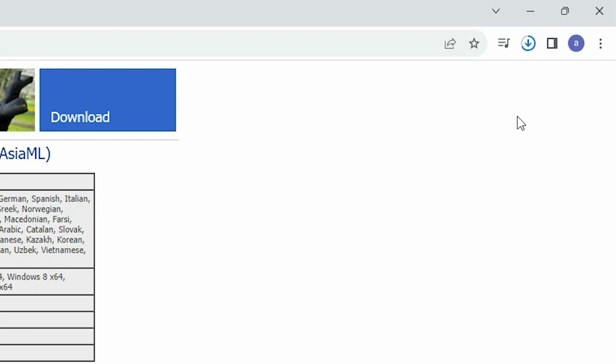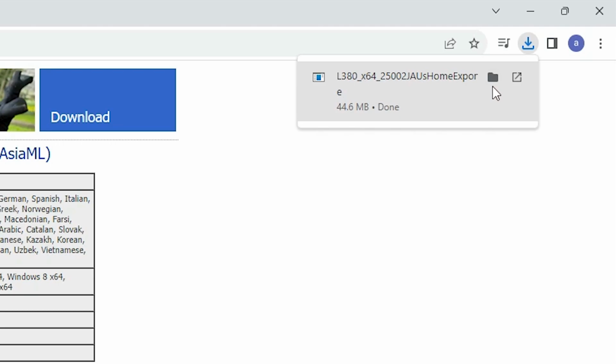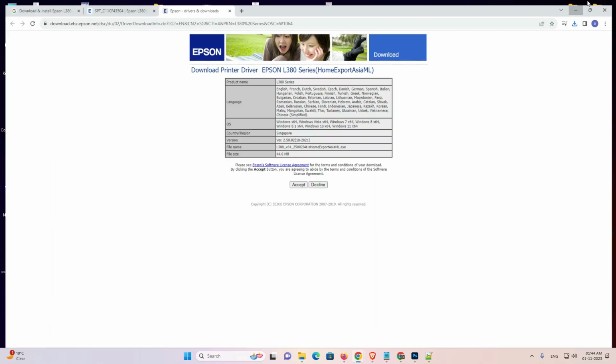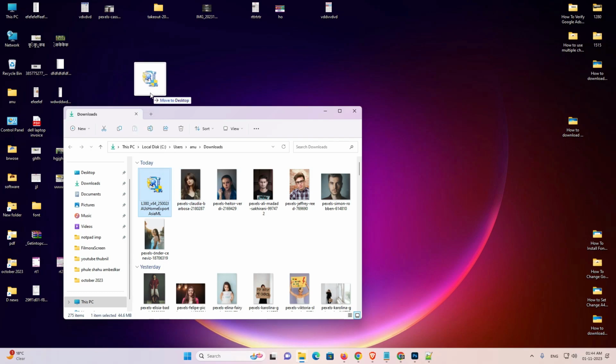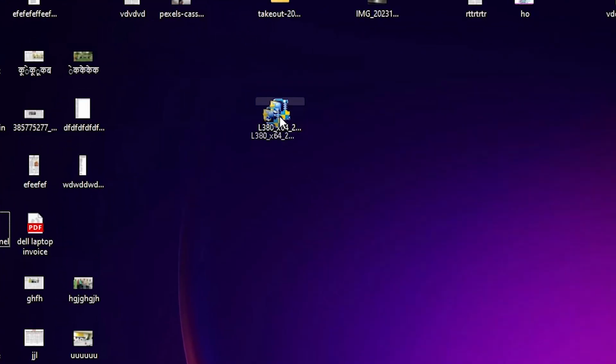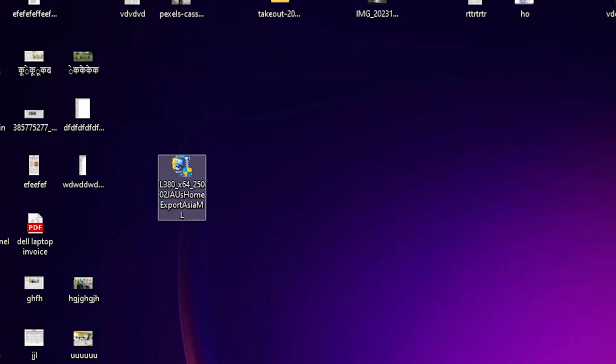Be patient and wait for a few seconds. It takes a few seconds. After that, our download is completed. Click here, show in folder, minimize it, and drag this file to the desktop. Now we are going to download the second file.